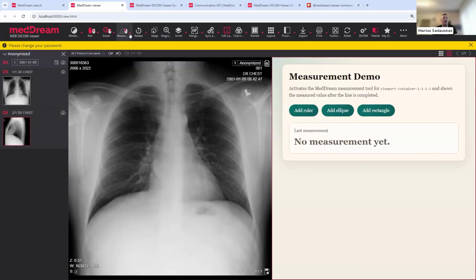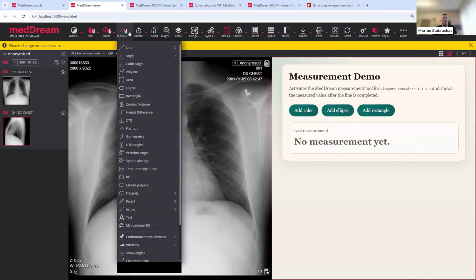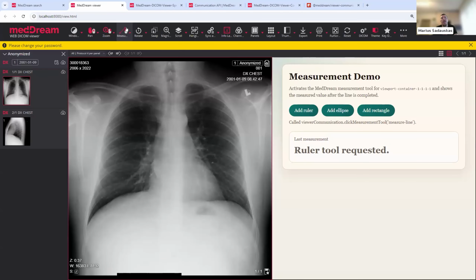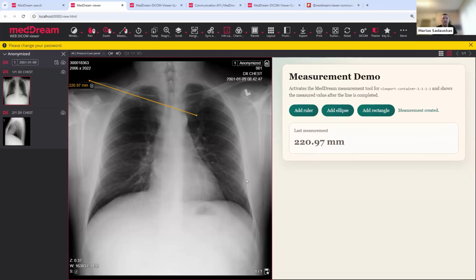For the doctor, for example, to choose some measurement, in principle, he needs to click on the measurement tool and select the tool which he needs, and so on. But if you already know that you need to draw a line, a ruler, you can have some predefined buttons as well. And when I click Add Ruler, as you can see, the correct measurement is automatically chosen, and with my left mouse, I can draw this measurement.